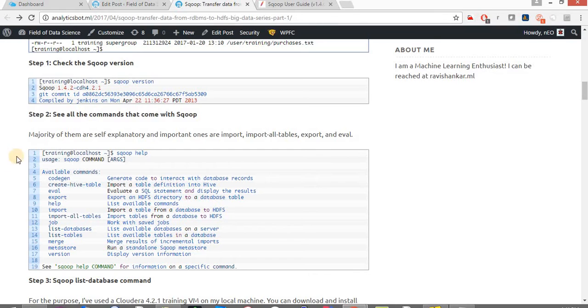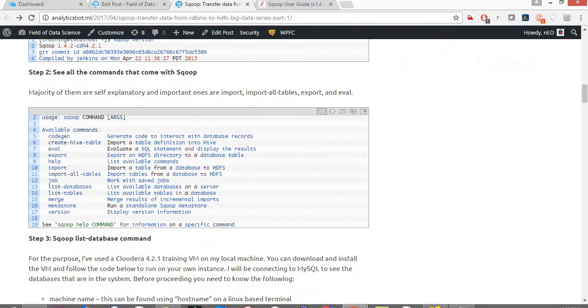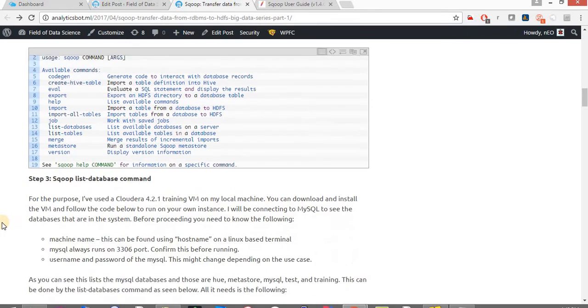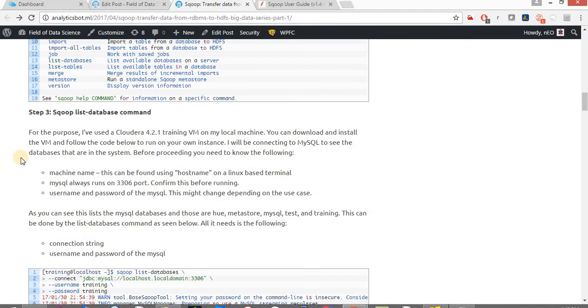We can see all the commands that are possible using the Sqoop help command, and this gives us codegen, create-hive-table, eval, export, help, import-all-tables, job, list-databases, list-tables, merge, metastore, version. So we just saw version. We'll also see import-all-tables, export, eval, list-databases, list-tables in this exercise, and this will be a hands-on exercise. So let's start with the Sqoop list-databases command.